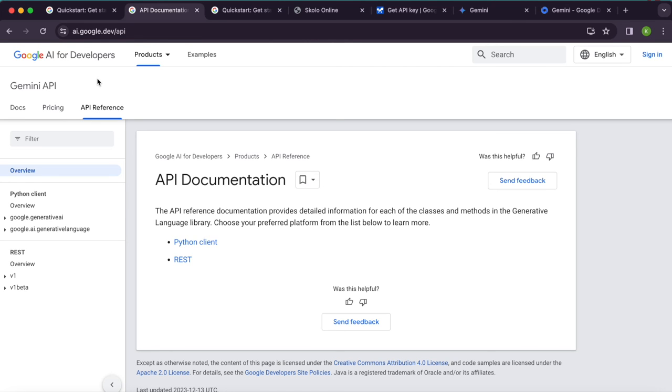So I think the last thing that I want to cover today is, let me have a quick look at the API reference. All right, so the API reference, obviously you have Python client and REST.